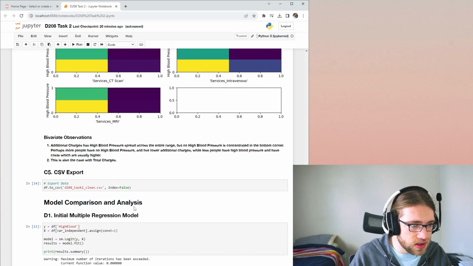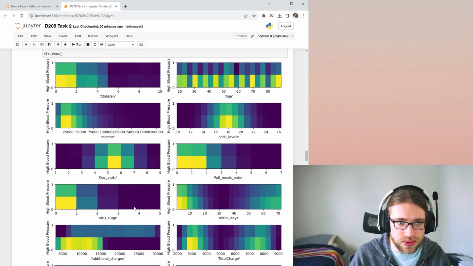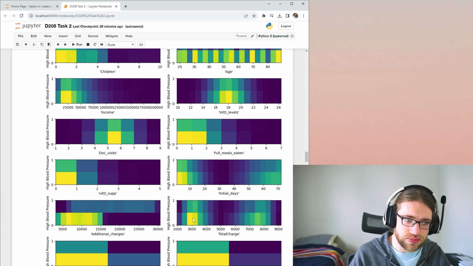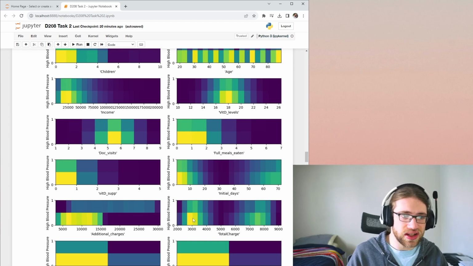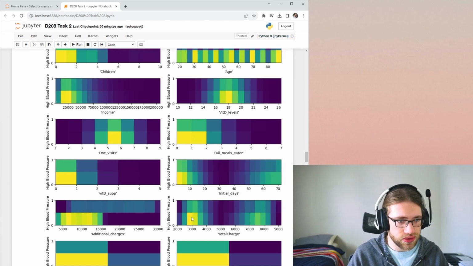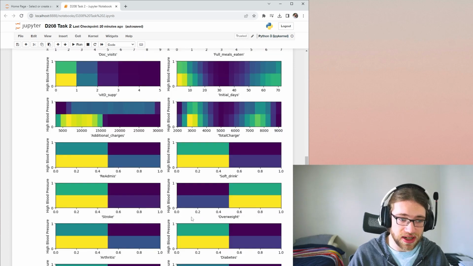The other thing was a very similar story with total charges, which is here. The distributions on the lower end seem to be heavily in the no high blood pressure section. So those are two groupings that we need to keep an eye on.